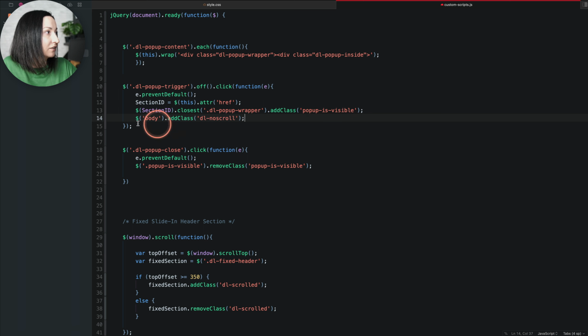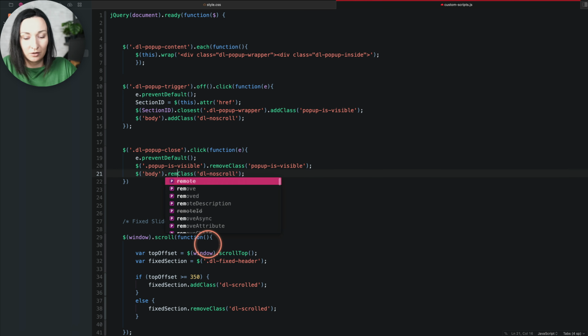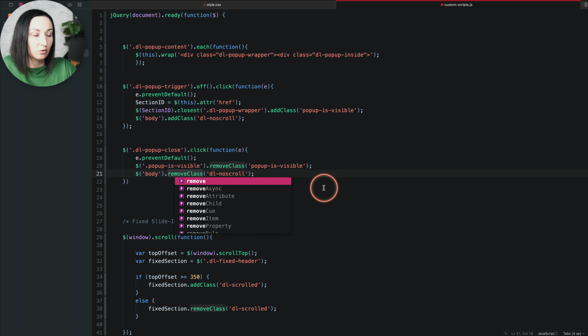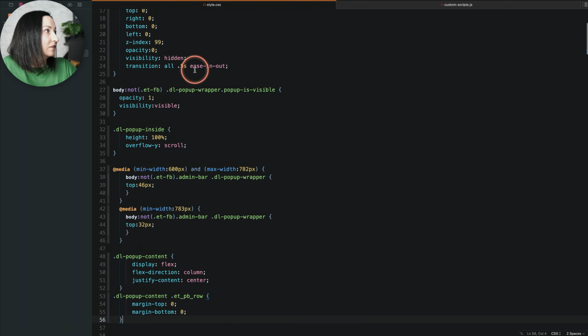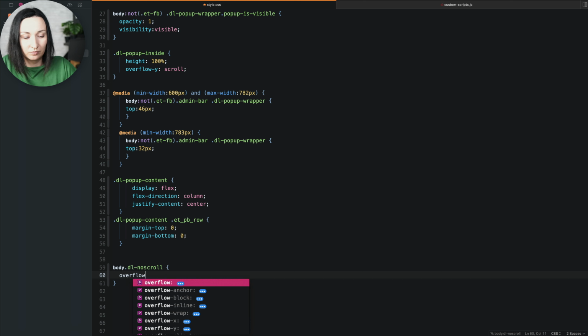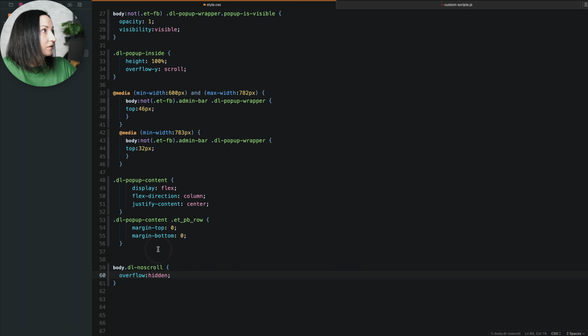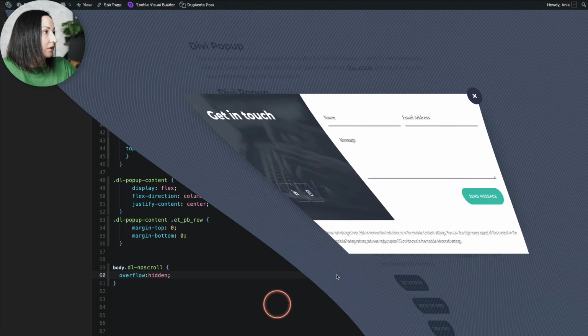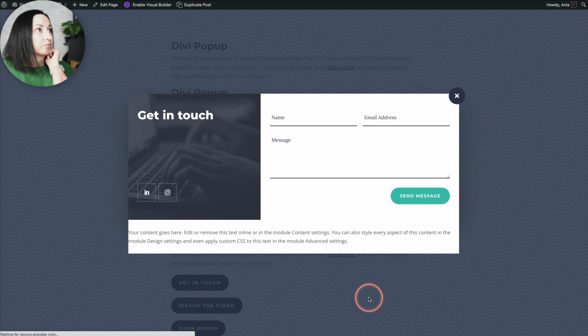And then we can target that class and set overflow hidden, and we want to remove that once the close trigger is clicked. Remove class DL no scroll, and then inside our CSS, body no scroll, DL no scroll, overflow hidden. Save that. Let's try. Refresh the page.